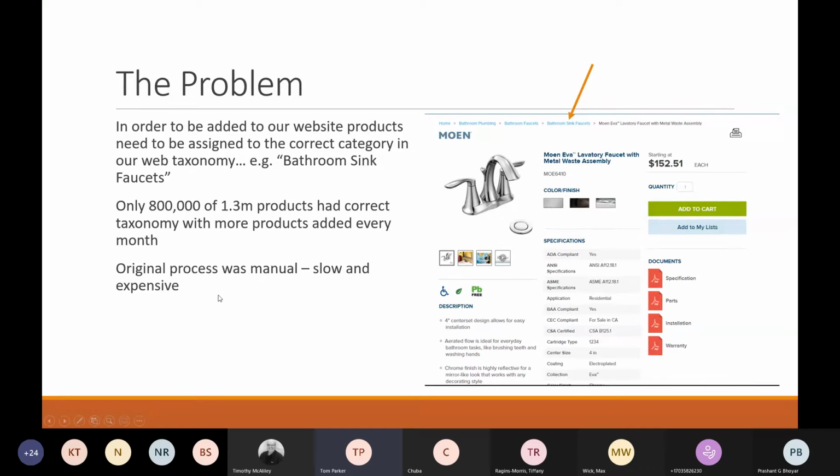So obviously this was a problem that was already being solved, but the solution was to have human beings go through the product file, try to understand really garbled 30-character product descriptions with a load of abbreviations and acronyms and symbols and whatnot, work out what type of product it was and manually assign it to the web taxonomy. And as you can imagine, that's a very slow and expensive process.